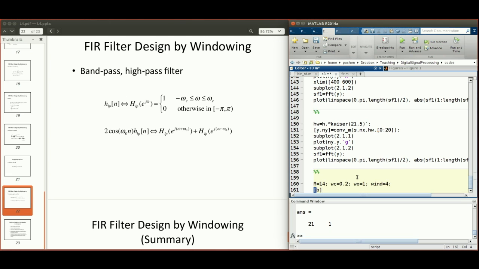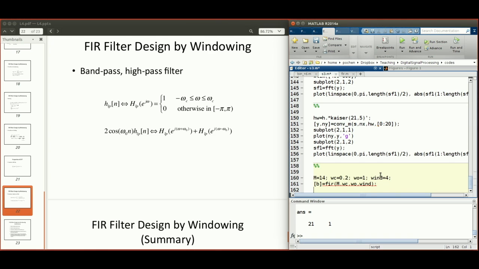Then we can just do B, that's our output filter, equals FIR, pick M, WC, WO, and then wind. And then if we want to look at the frequency domain representation of this filter, what we have to do is to use H, F, FREQZ, right? B, 1.